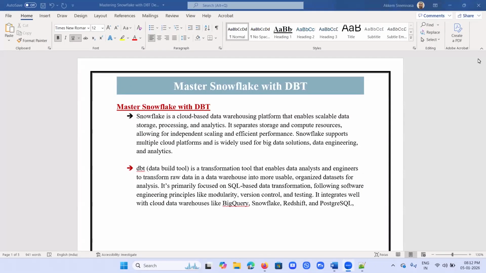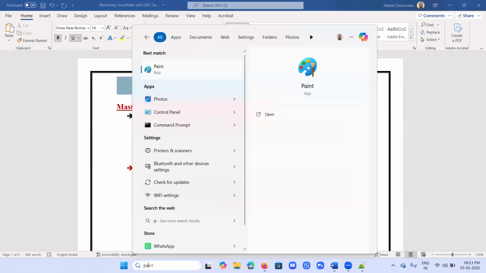Let's start. As part of Master Snowflake with DBT, in this session, we are going to discuss the Snowflake with DBT introduction, or we can say demo. So let's start understanding Snowflake and what we are going to do with Snowflake, and what DBT is and what we are going to do with DBT. Let me diagrammatically explain.